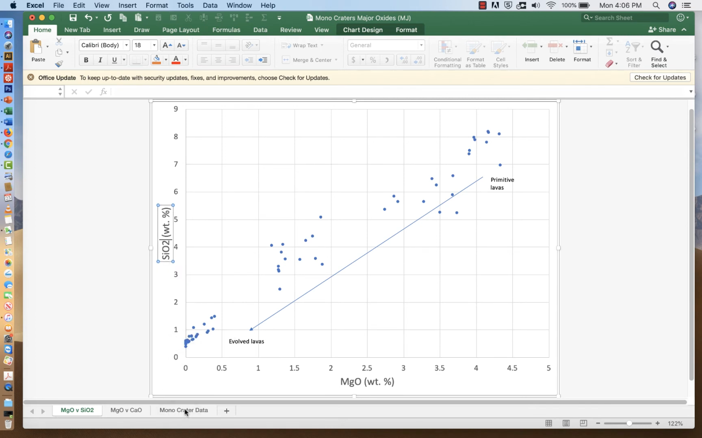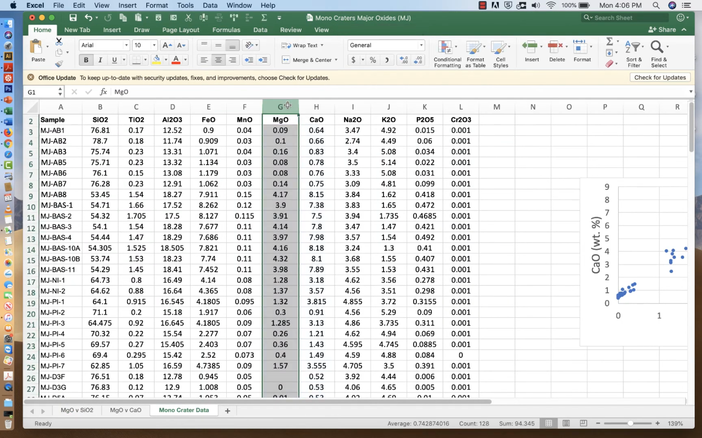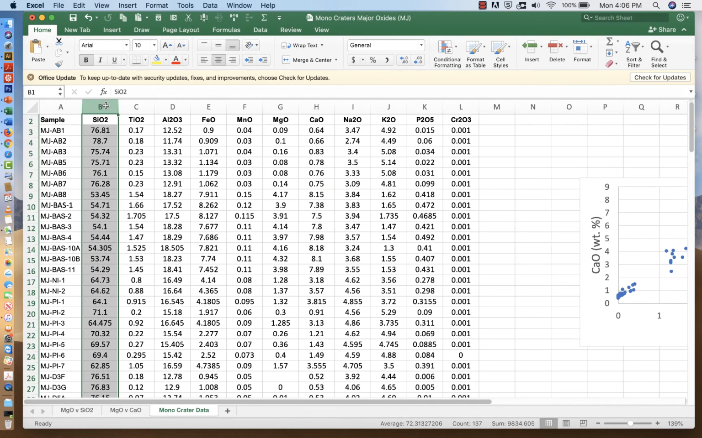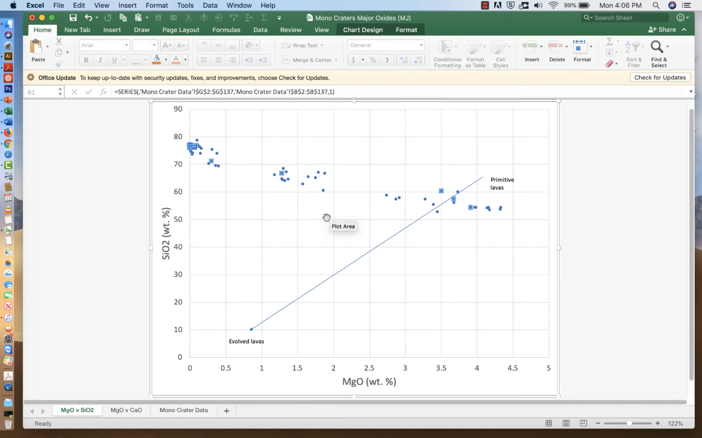And then I'll come over to the data. So let's click on this for a moment. Up here, it tells us that we're plotting column G against column H. If we come back to the data, G is MgO. We'll keep that. H is calcium. But instead of H, what I want is column B. So we see silica. So I'll click back on the chart and change the H to a B. And so now I have silica.